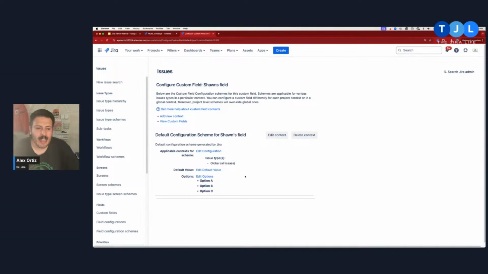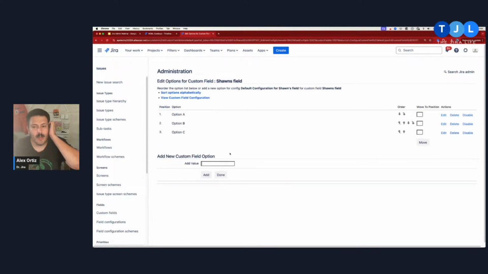And when you click on that, then we're going to see a bunch of text, right? So this can be a little bit overwhelming, but stay with me here for a second. Depending on what you want to do, if you want to just add values, then you're going to come down here to the edit options and click on that. It's going to take you to a new screen where you can do a couple of things.